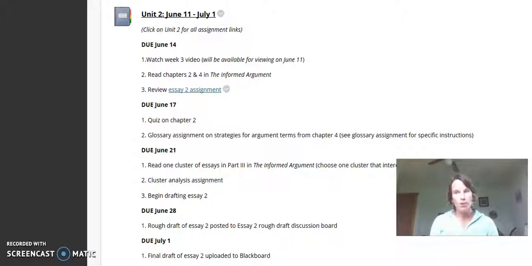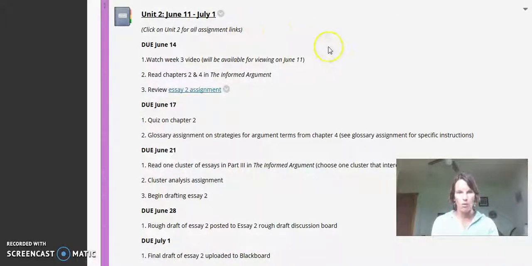So the first step is to learn the strategies and terminology of argument so that we can engage in these conversations. We'll go through the checklist here real quick of what's due and what you're going to be doing. So right now you're watching the video, got that checked off. You're going to read chapters 2 and 4 in the informed argument and the essay 2 assignment. And this is the big assignment for the unit that will be due July 1st, but take a look at it now so you understand where we are headed.